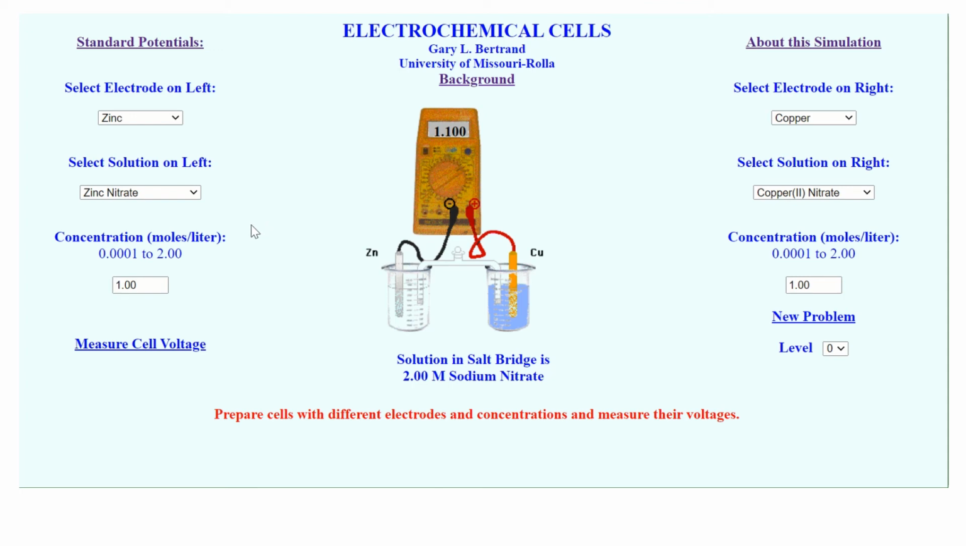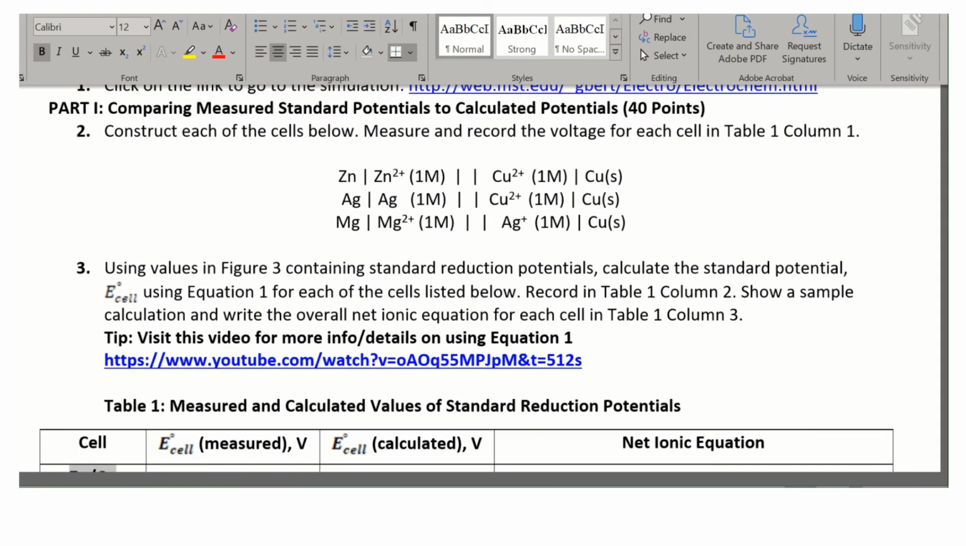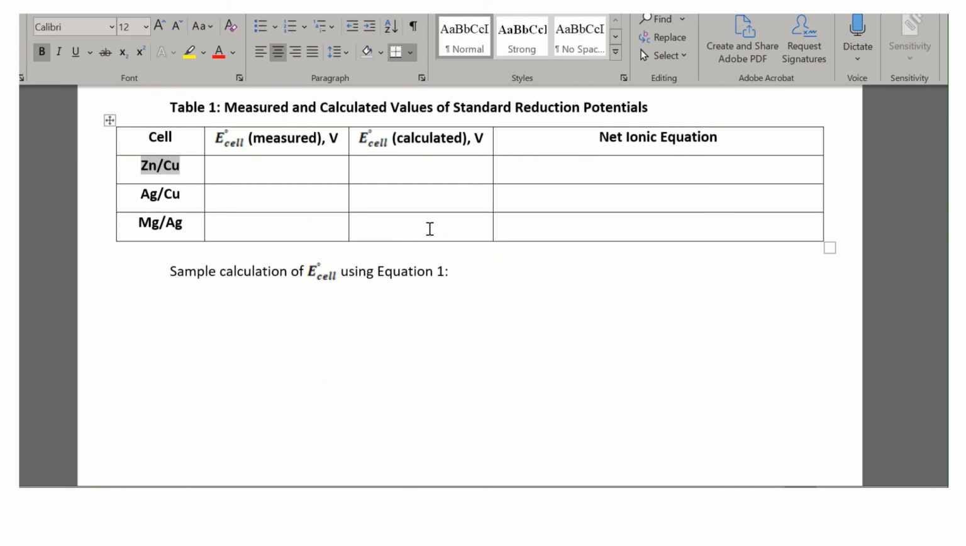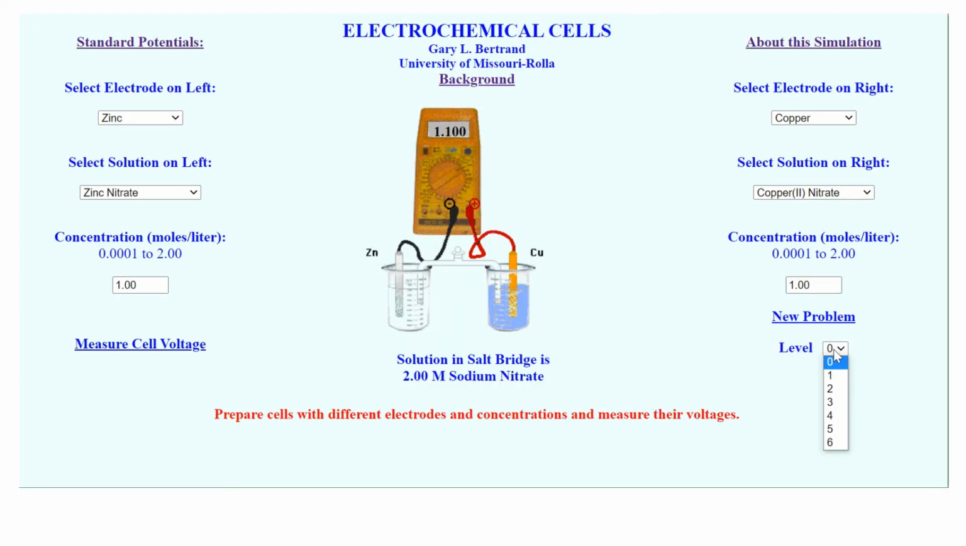So this is where we left off previously on this lab simulation. And I didn't mention this, but we were on level 0. Now, what we're doing next on part 2 is visiting actually level 4. So we're going to change it to level 4.